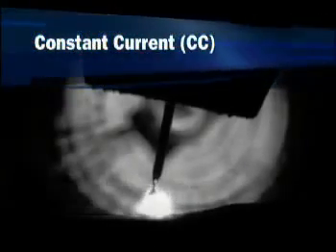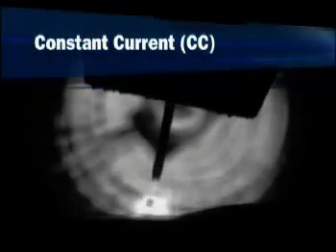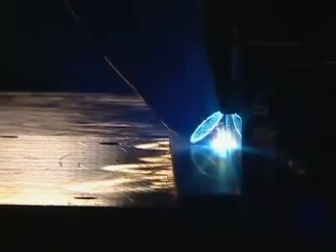GMAW pulse welding allows the use of CC in the MIG process by rapidly alternating between a target peak current and a target background current. This rapid transition detaches a droplet of molten metal and transfers it across the arc. As it is a modified spray transfer, it is possible to prevent short circuits and eliminate spatter.